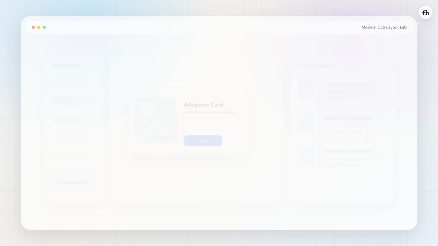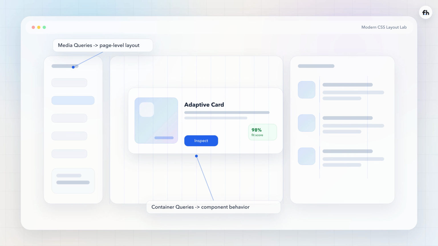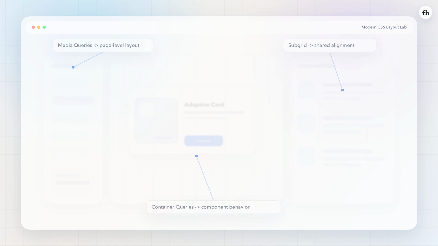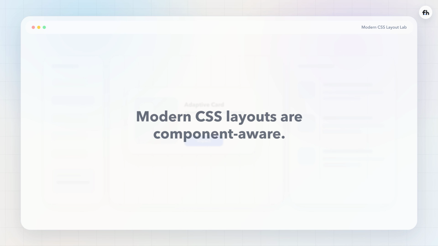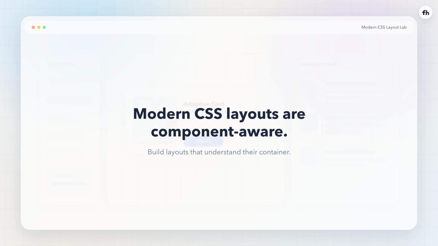The three labels summarize what happened on screen. Media queries shaped the page-level layout. Container queries made each component respond to the space it actually received. Subgrid kept nested content aligned to the shared system instead of drifting into private grids. Together, they make layouts respond to real context, not just screen width. That is the shift modern CSS gives us. Layout decisions move closer to the component and the system around it.